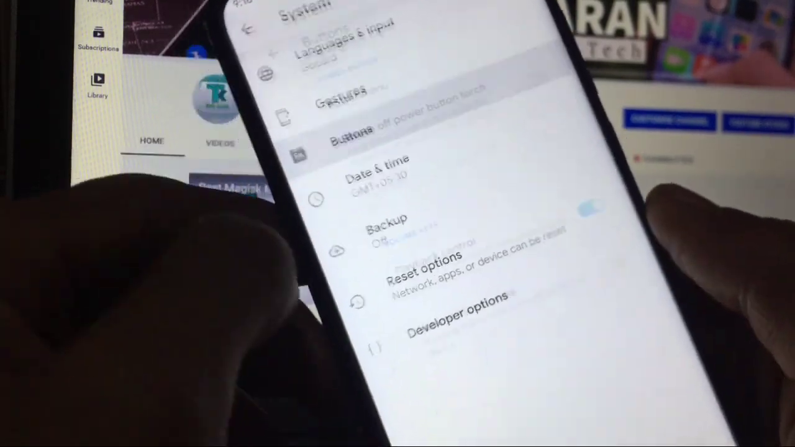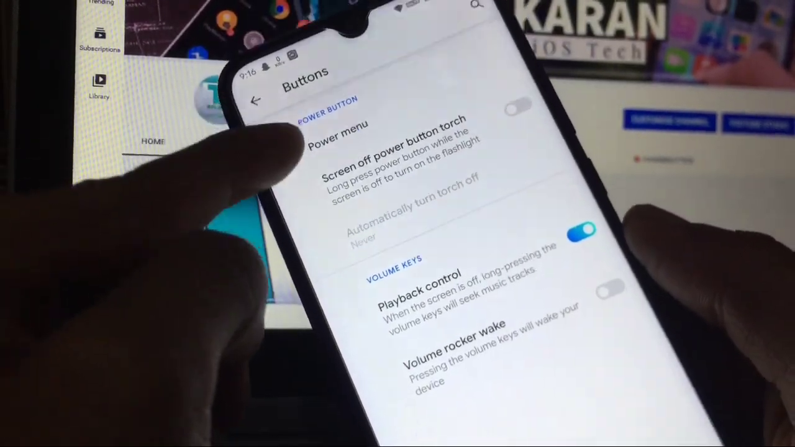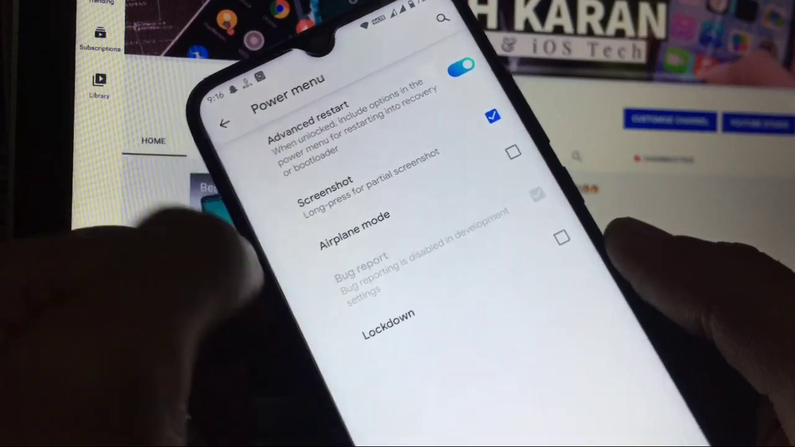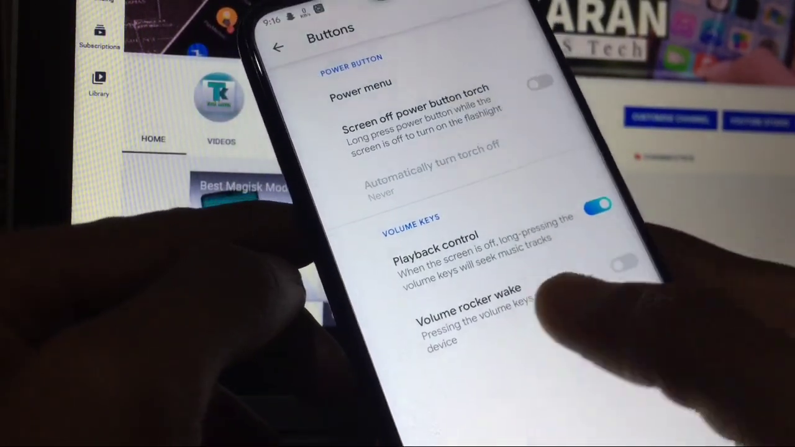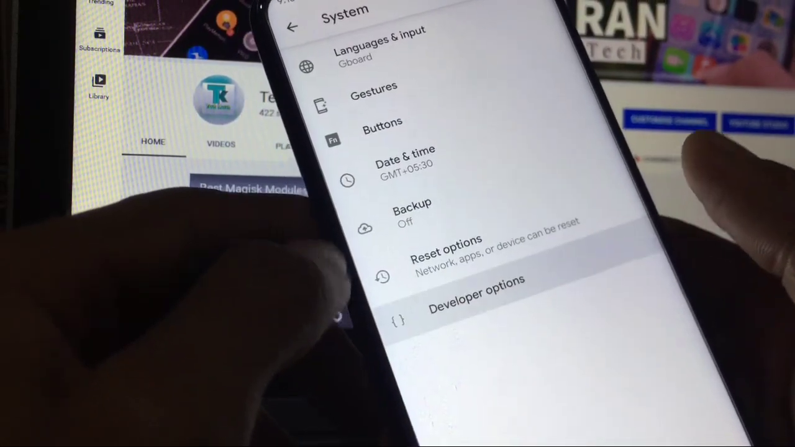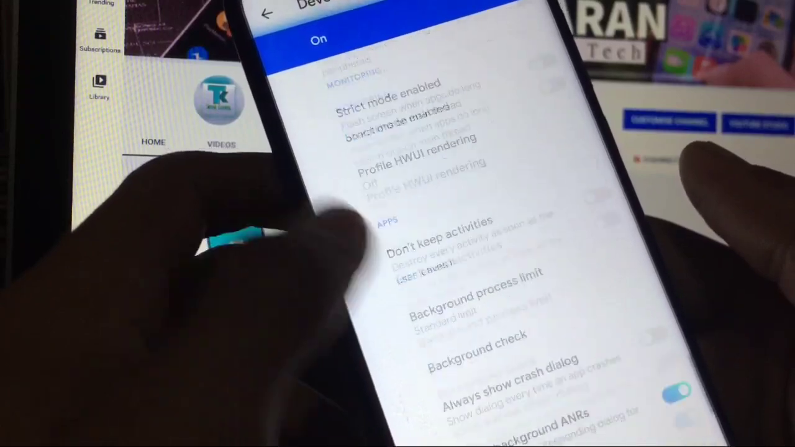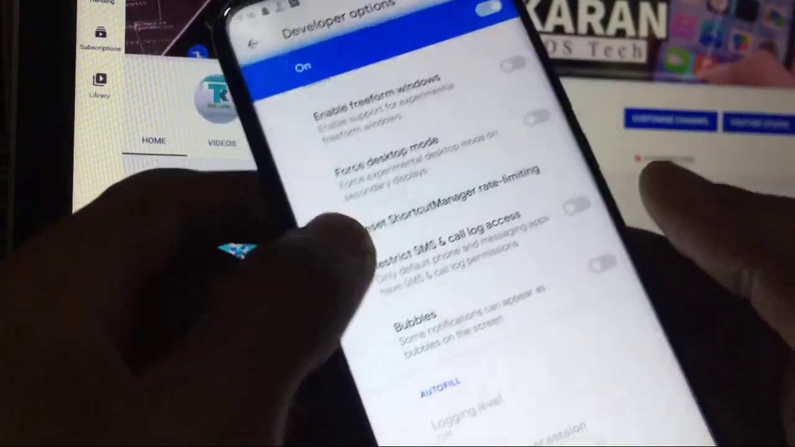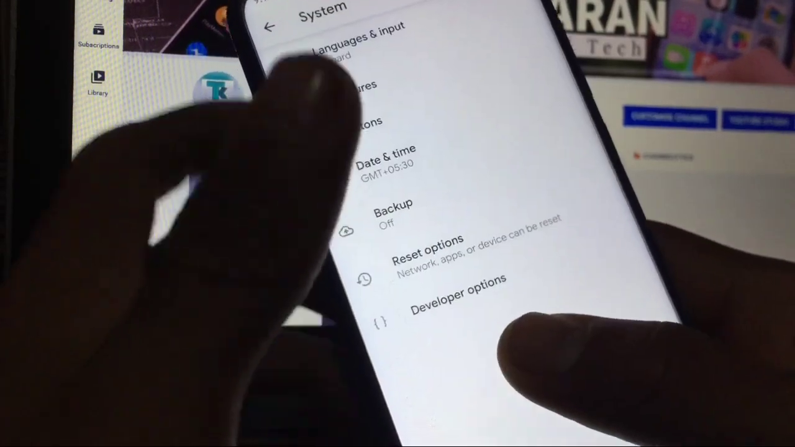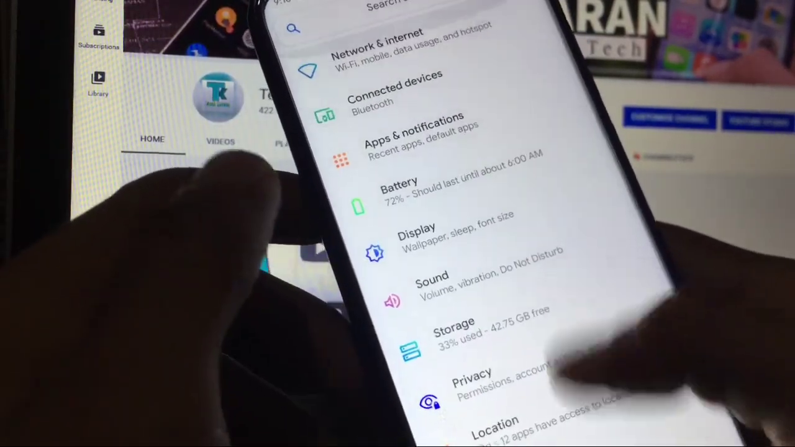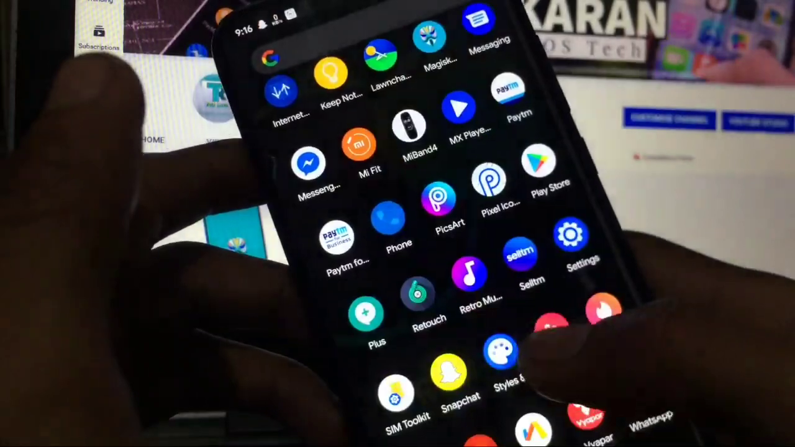Let's move on to other things. In buttons, you have the option of power menu. Just click here. You have the option of advanced restart or screenshot, which you can enable or disable from here, and you get the playback control also. In developer options, you don't get any extra things. It has some lags. I don't know why, but this ROM has some lags somewhere. Some might notice. I don't know why, but these are the settings you get in this custom ROM.